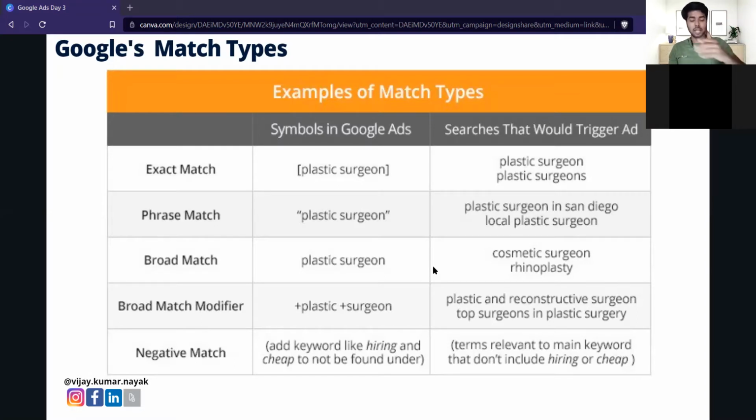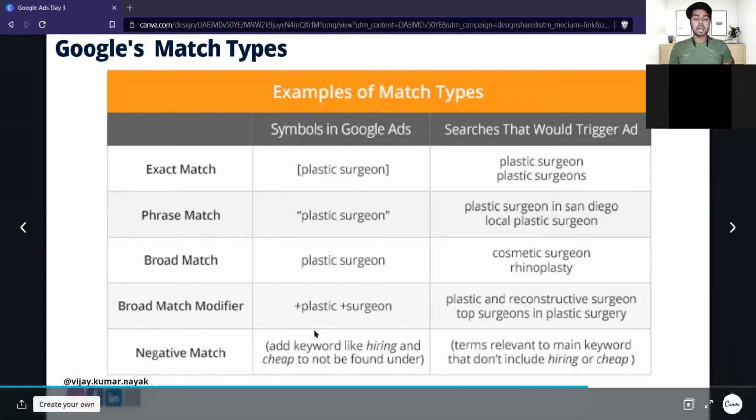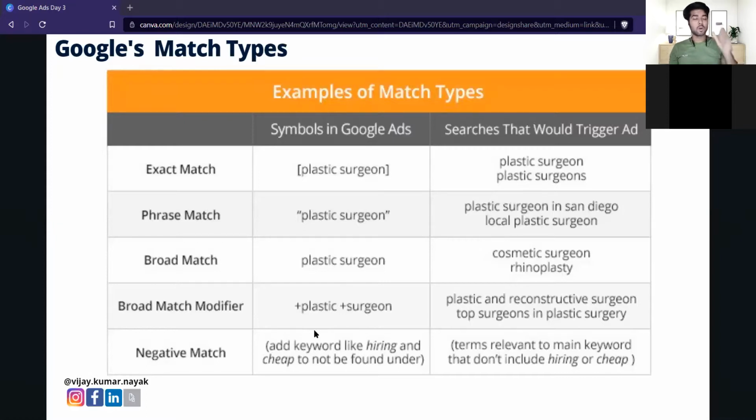If someone is searching like this, our ad shouldn't show. That particular term should be in negative keywords. What should be a negative keyword? It can be cheap plastic surgeon, and the second one is free plastic surgeon. This way.